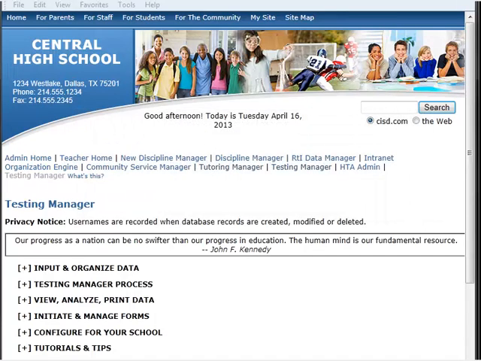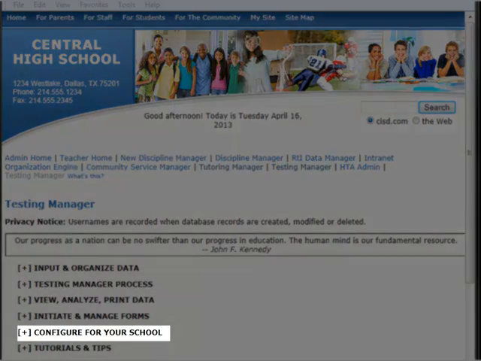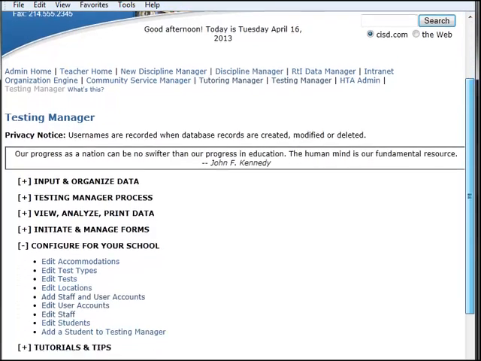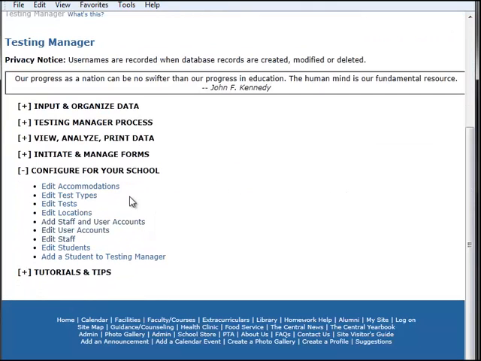This tutorial will cover adding staff information, user accounts, and student information. These functions can be found under Configure for your school. Click that to open it. We have Add Staff and User Accounts, Edit User Accounts, Edit Staff, Edit Students, Add a Student to Testing Manager.